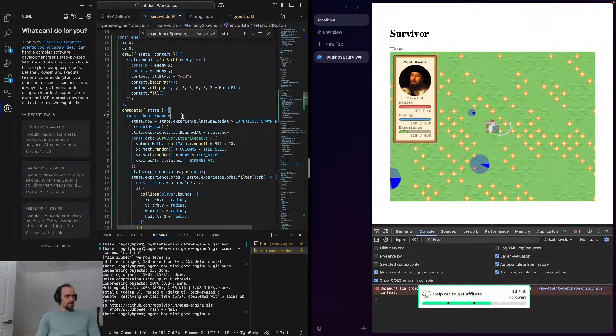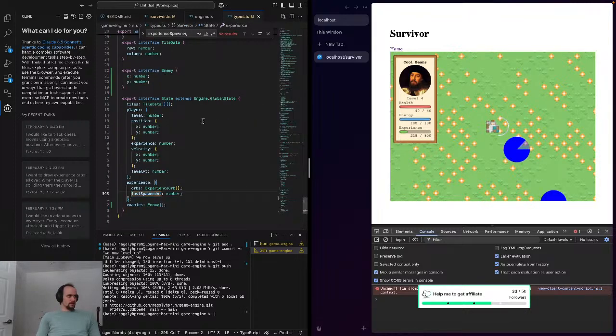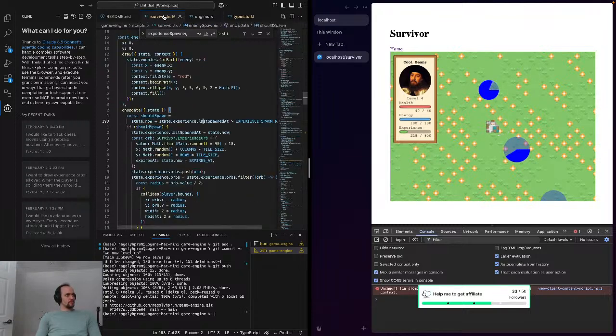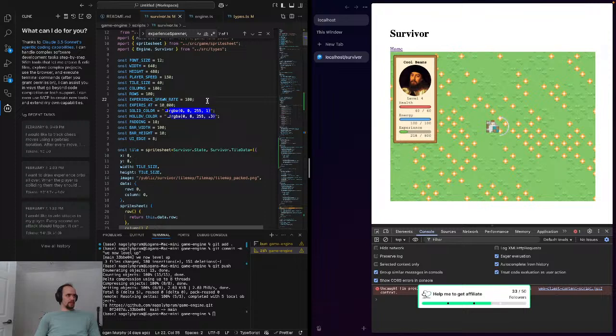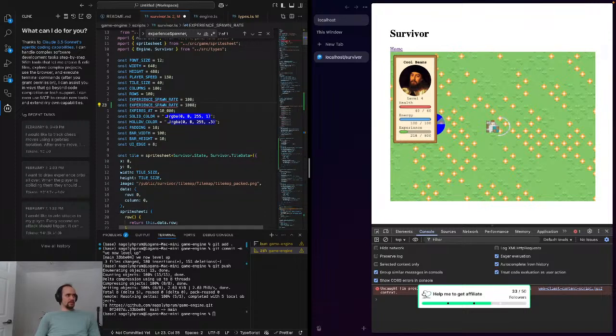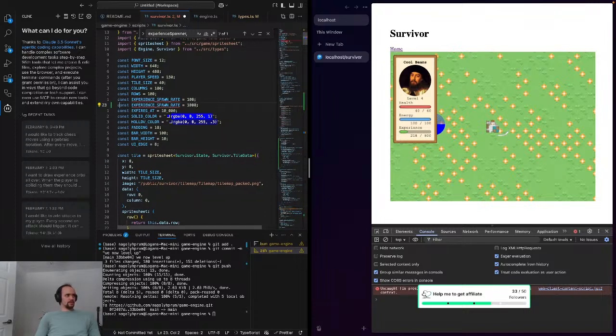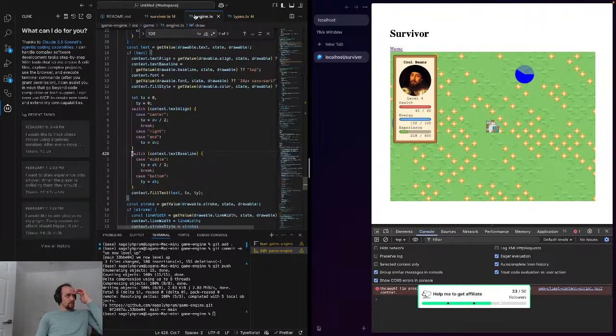Okay, should spawn. What's last spawned at? Okay, so there's the experience spawn rate. There's the enemy spawn rate. We'll use that. But we should do.